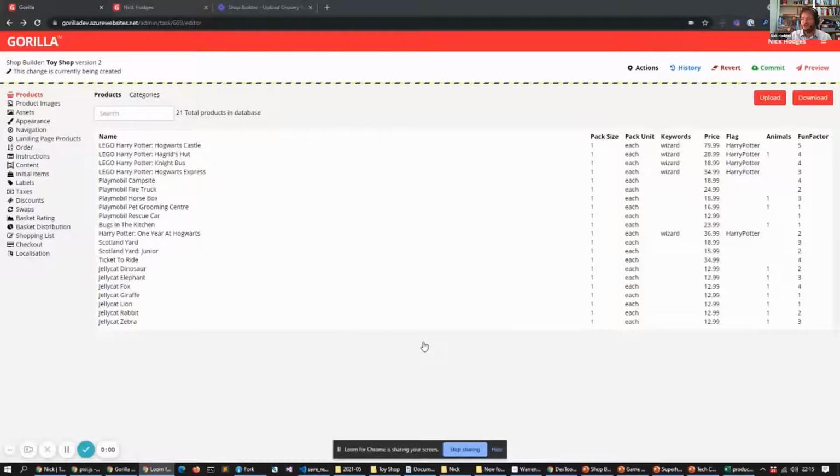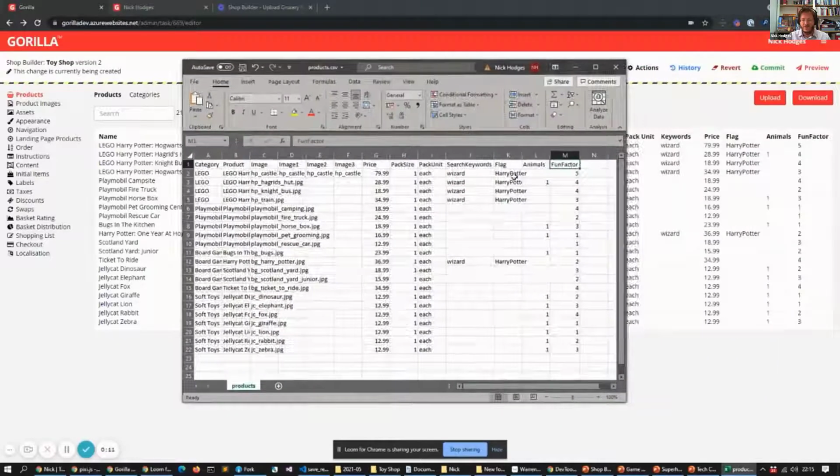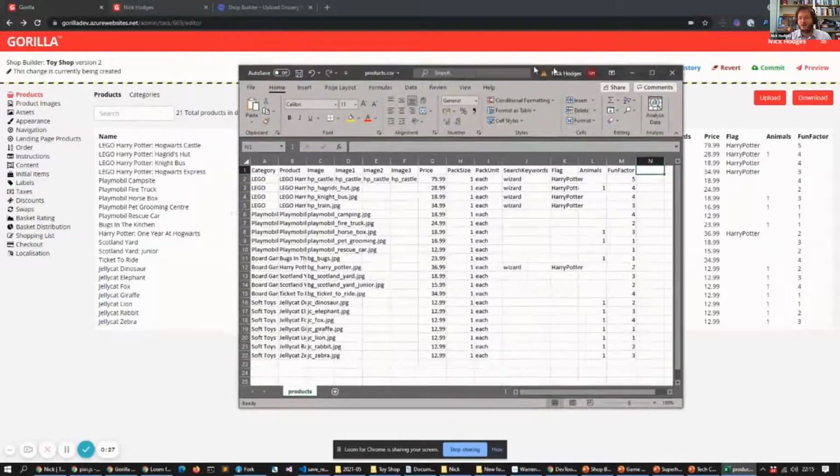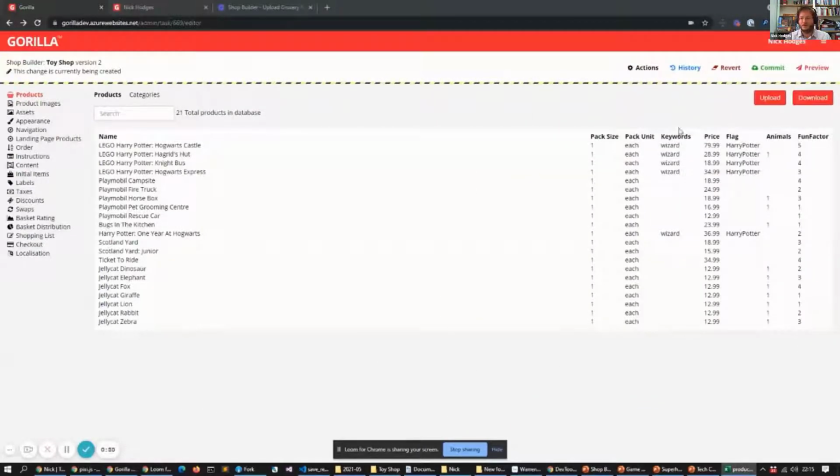I'm going to show you the labels manipulation here. What I've got here is I've uploaded a new version of my product set with some extra columns. You can see I've got flag, animals, and fun factor here. I haven't done anything special. These are just extra columns that I added in Excel in my spreadsheet. In this fun factor column, I've rather arbitrarily given a score for each toy as to how fun I think it is. I'm sure some of you will disagree with my ratings. Apologies for that. So I went back to the products panel, re-uploaded my set, and they all appear there.